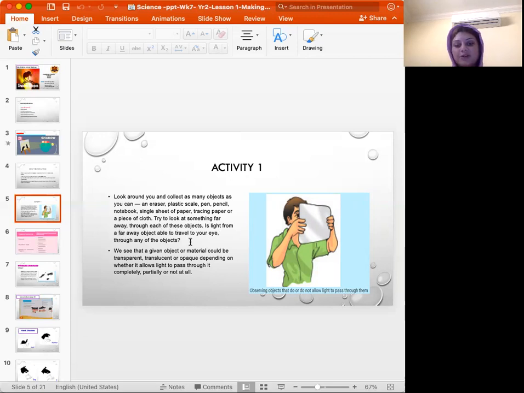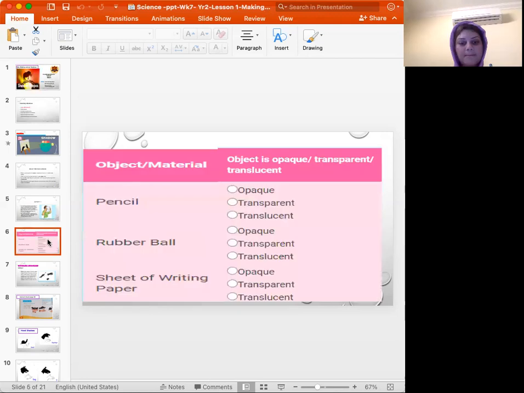Is the light going to transfer through it? Is the light going to go through this to your eyes or not? Now let's do this one. Pencil. Is it opaque, transparent, or translucent? The pencil is opaque. Why? Because the light cannot pass through it at all.